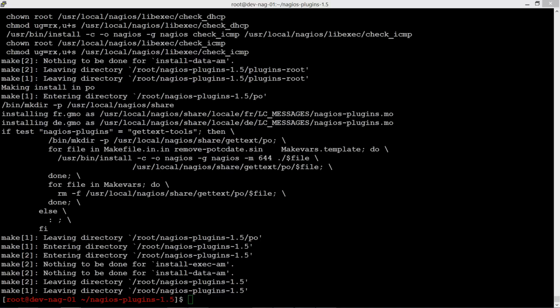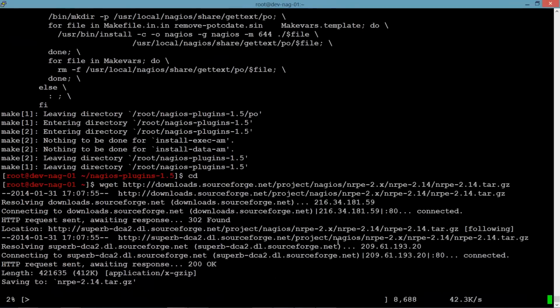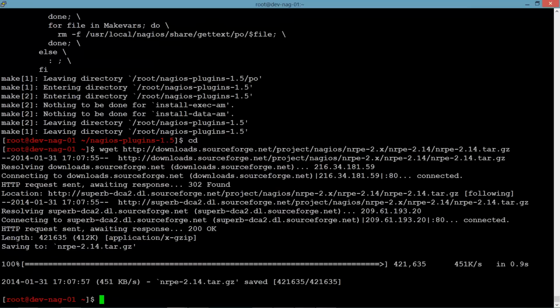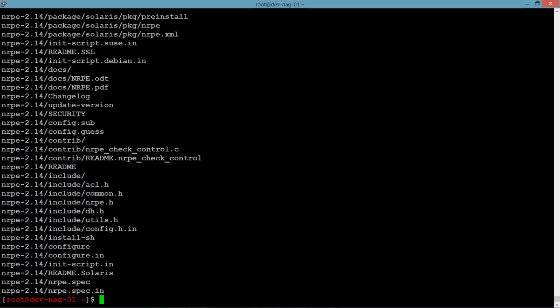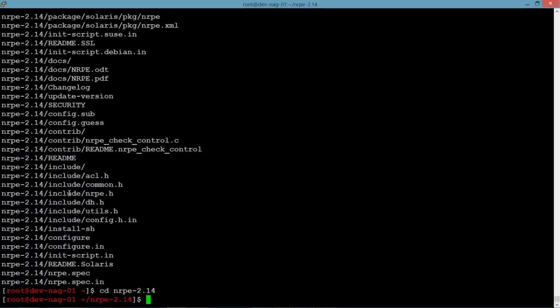Next, we're going to do NRPE. I know in the article, I believe in the make install options there's an option to just do the executable. So in the article I say run make, but don't run make install. We just copy it out. I'm still just going to do that.